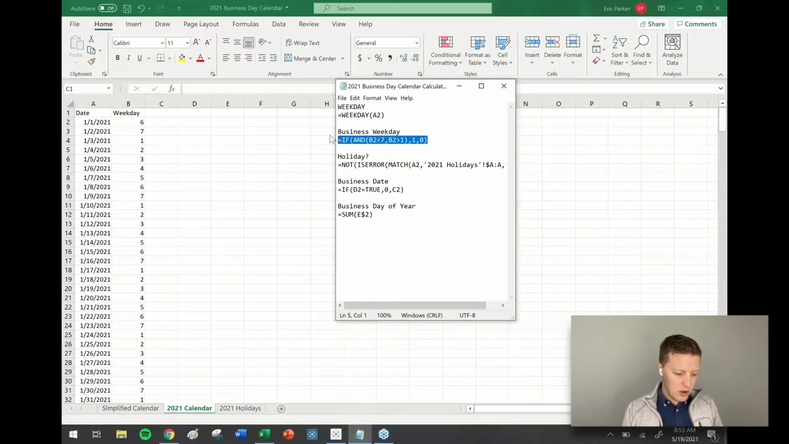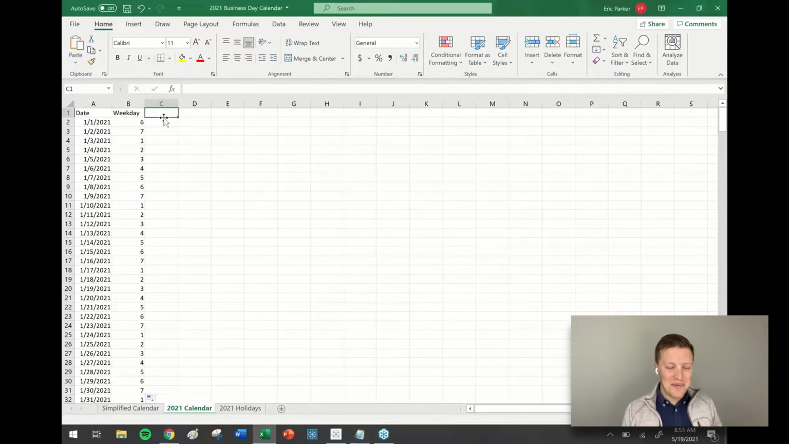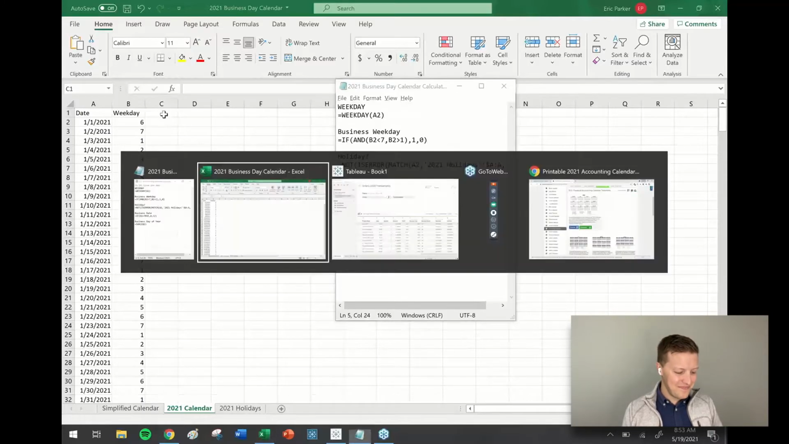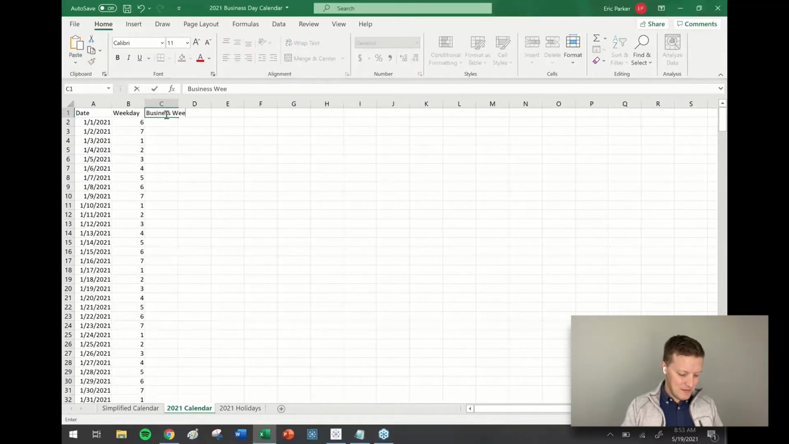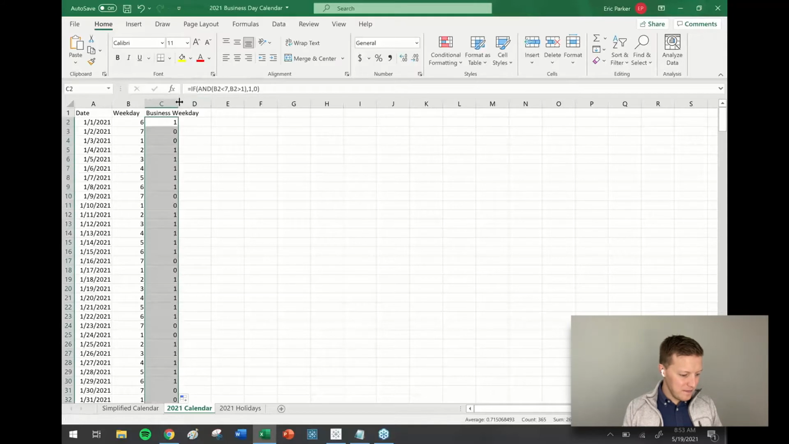Okay, so here's what my next calculation looks like. I will say if the value is less than 7, so not Saturday, and greater than 1, not Sunday, then give me a 1, otherwise give me a 0. Okay, so business weekday. Go ahead and put that in here.